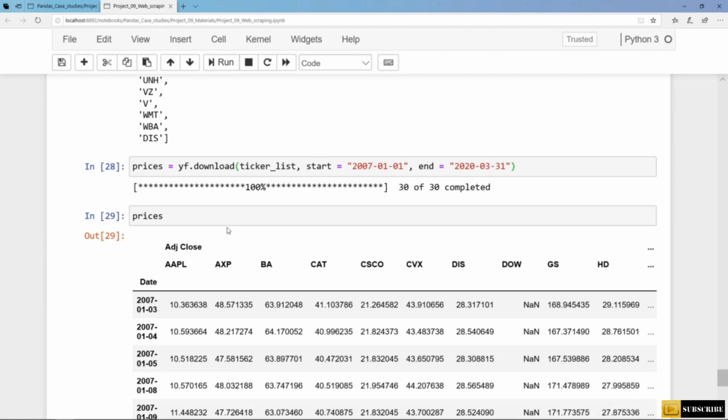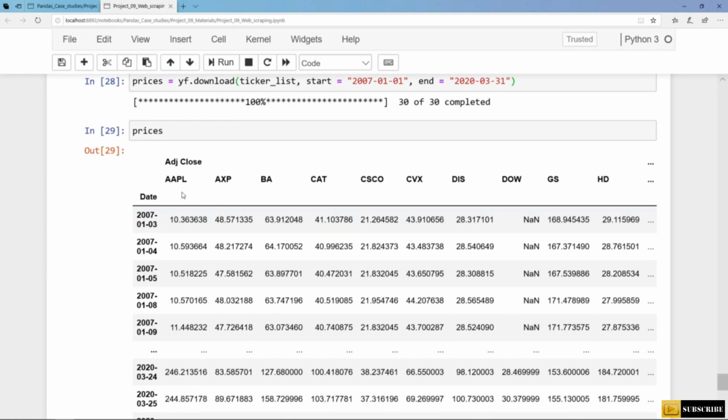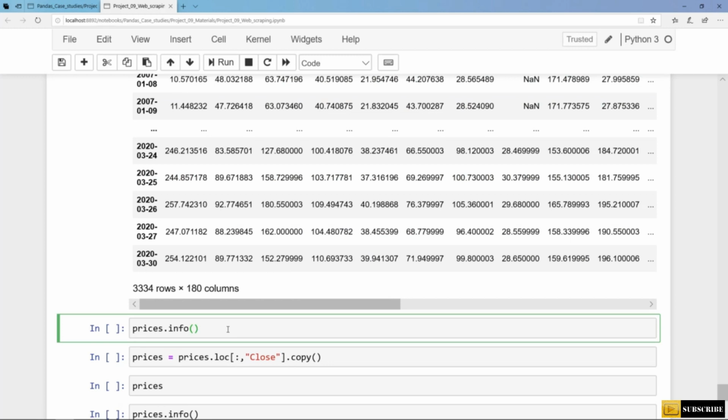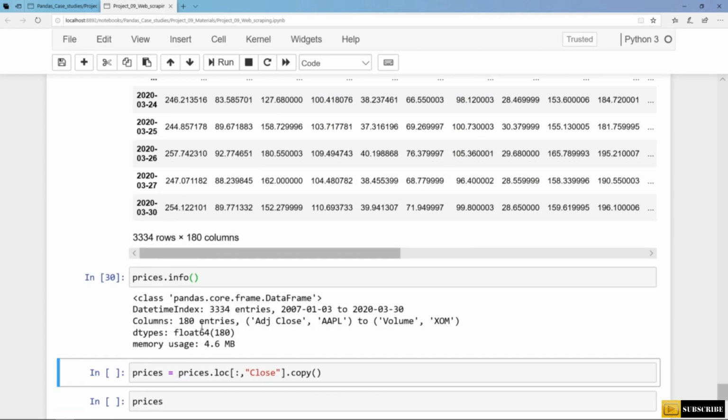And here we have a multi-index in the columns with 2 levels. And as outer level, we have actually adjusted close, close, open, high, and so on. And as inner index level, we have the 30 tickers. And we can also check this here with the info method. So in total, we have 180 columns.